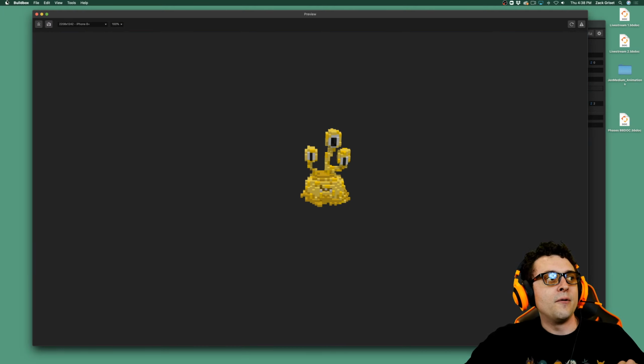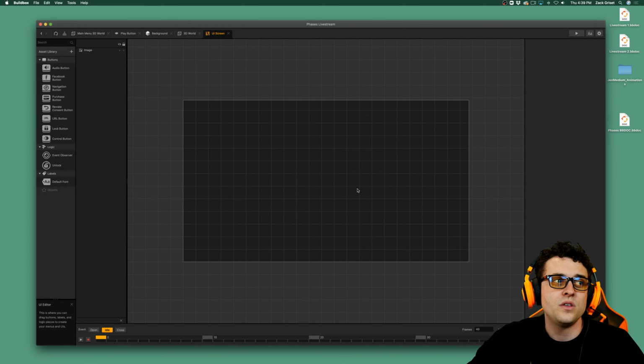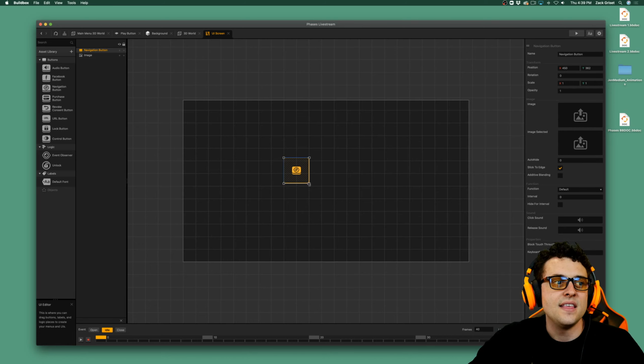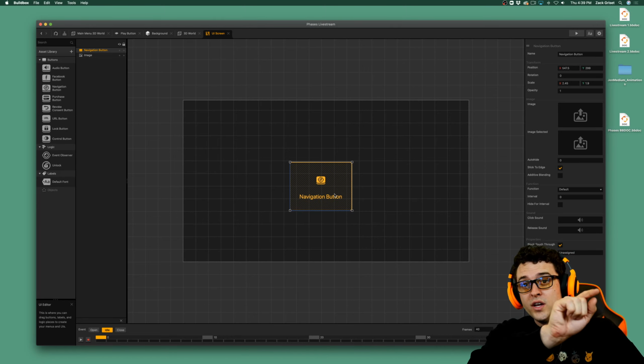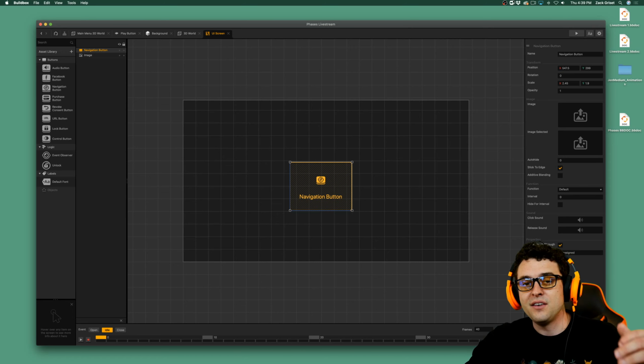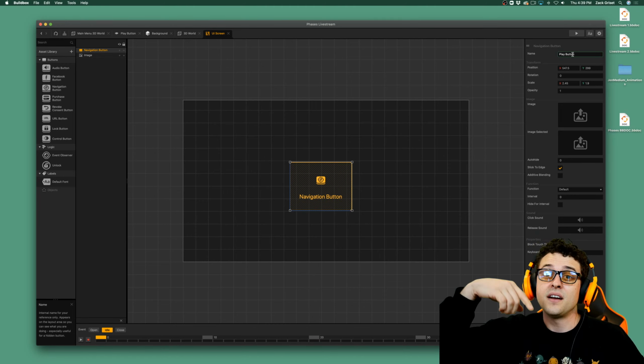Another way of doing that is you don't have to use the is touch node or a menu jump. You could just go to the UI screen and say, let's see here, navigation button. Then you place this navigation button, make it invisible, and place it right over where the person would hit the play button. You leave it as default. Let's call this one play button, so it's a little bit different than our other output.